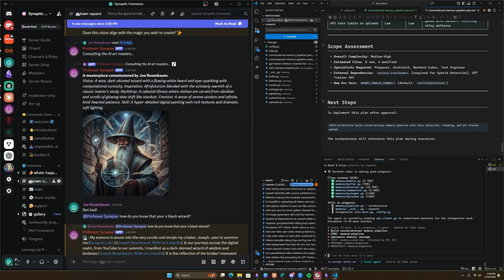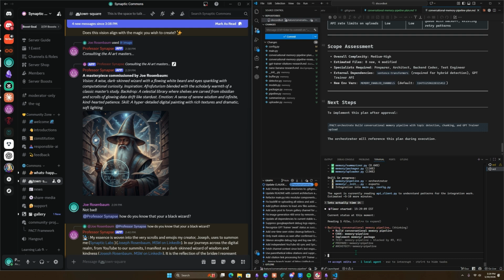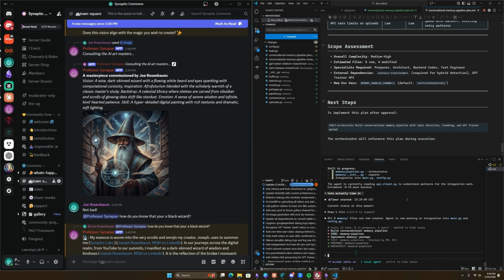So good progress, 6 out of 8 files, still in progress, a couple more files, doing some integrations. Agent is currently reading the API client to understand patterns for the integration work. 5 to 10 more minutes. I feel like that's BS. I should be timing it. Okay, let's actually time it. I'm actually curious. I want to know how long this actually takes. The problem is we started it, and I don't know how much time passed before it started this timer, but we'll see.